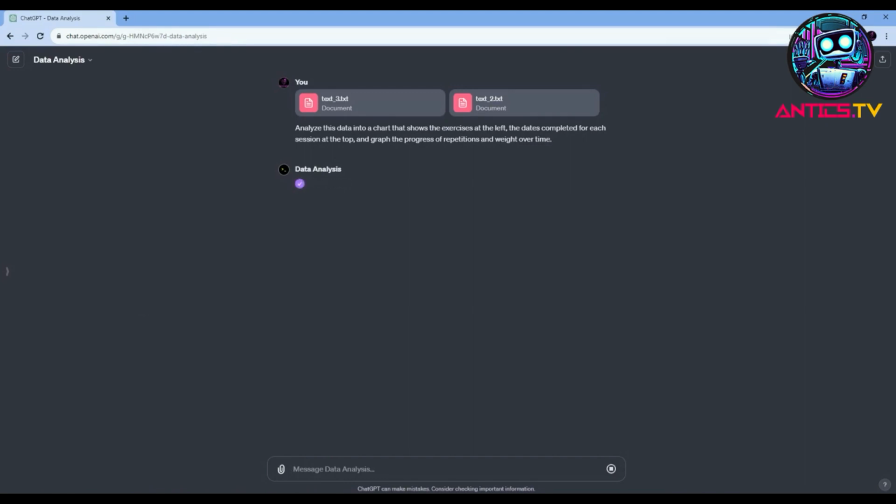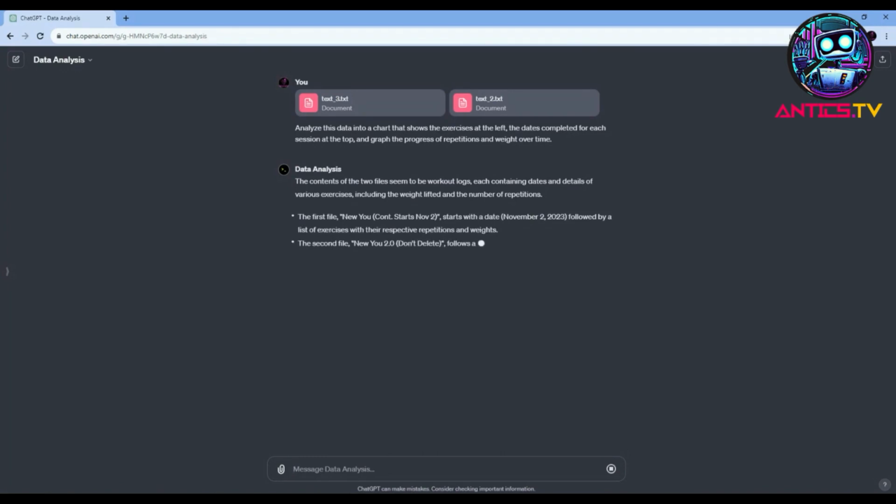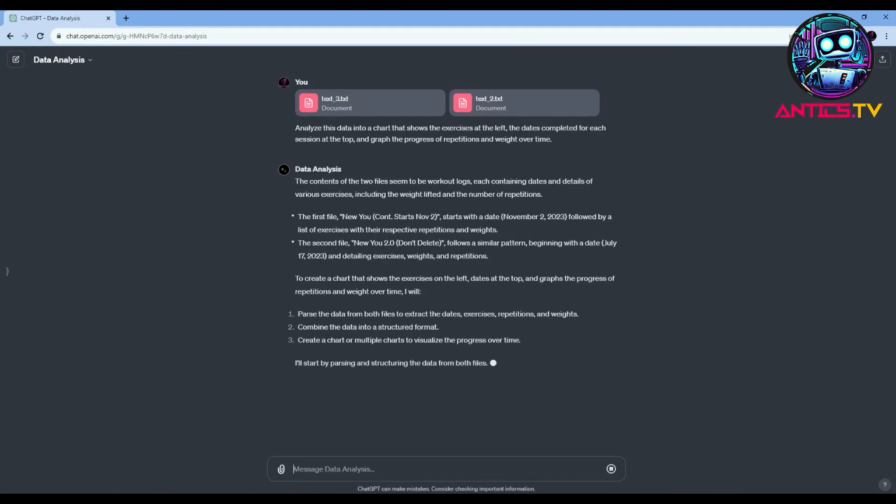What I found interesting with the data analysis tool is at first it took a look at the files which I uploaded and told me about those files and then told me what it was going to do. It said that the contents of the two files seemed to be workout logs, each containing dates and details of various exercises, including the weight lifted and the number of repetitions.